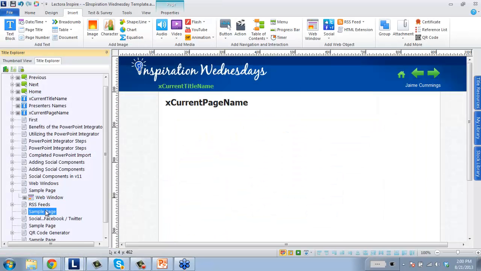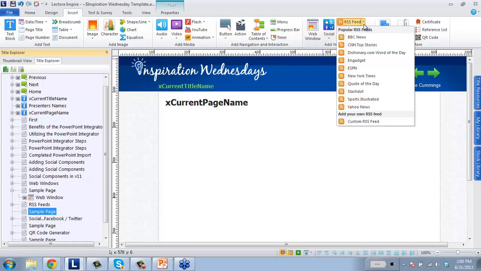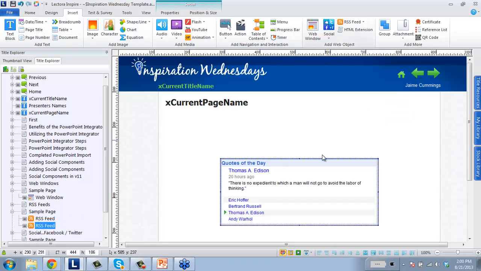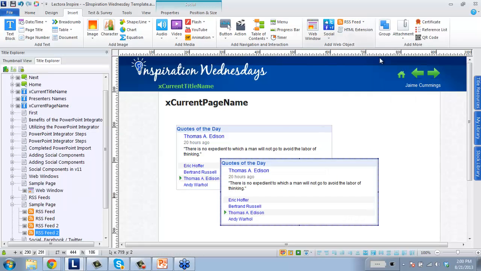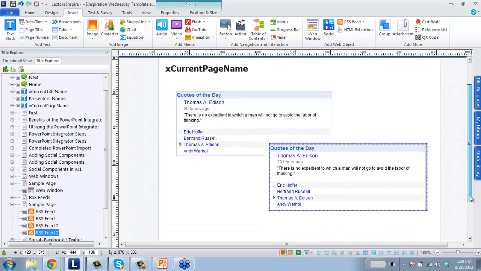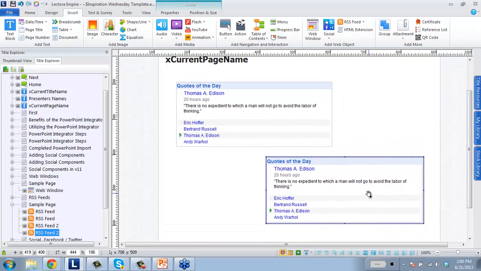I'm just going to go to a sample page for my RSS feed. From my insert ribbon, I'm going to go to my drop down for RSS feed. You'll notice you have all of these predefined RSS feeds that are already built for you. So if I select Yahoo News, it's going to provide me with a placeholder once again. If I choose CNN News, it's going to be the same placeholder that you see on the page. So they're always going to look the same with this Thomas Edison placeholder.